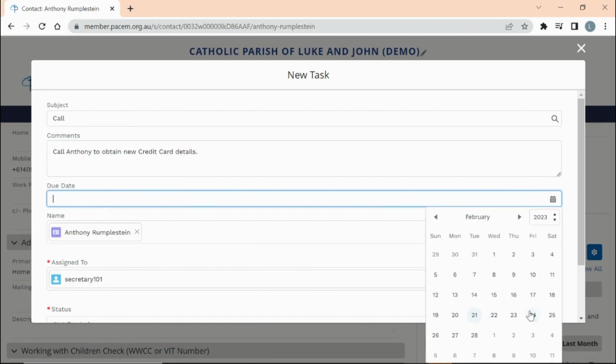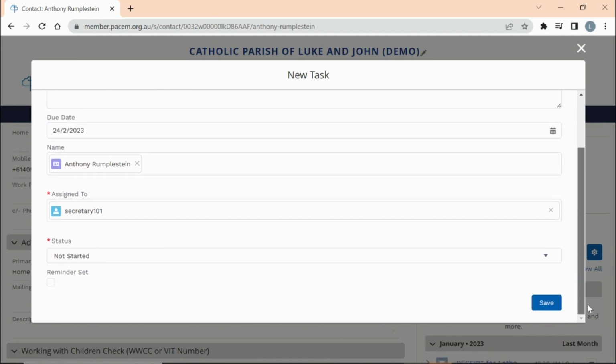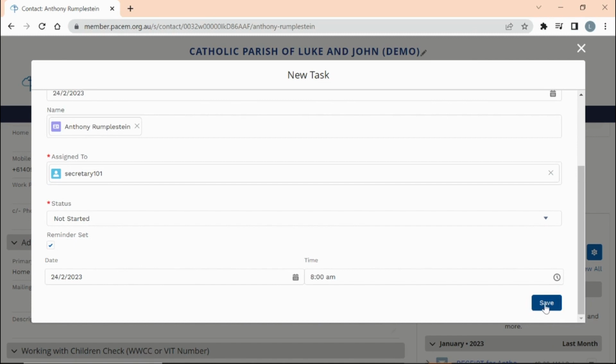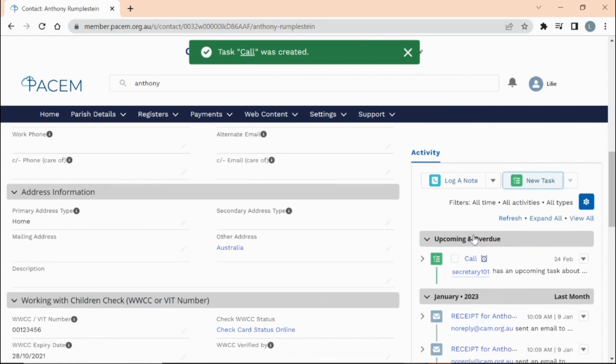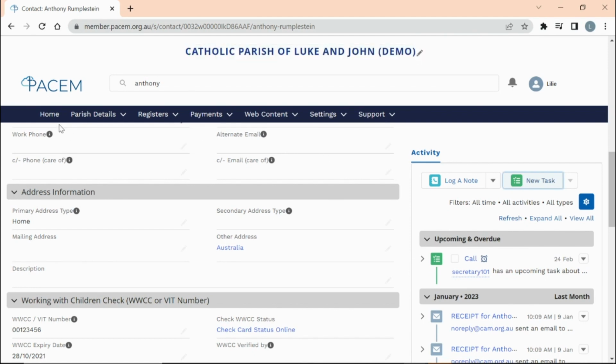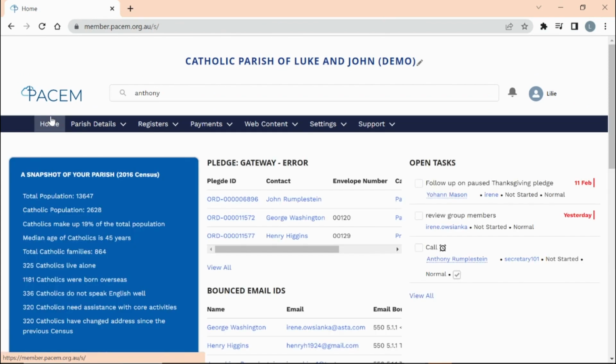You can set a future date for tasks and set a reminder. You will receive an email per the reminder date time set by you before the task is due. The task will also appear on your home page to remind you to complete this task.